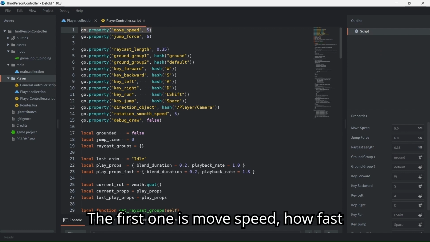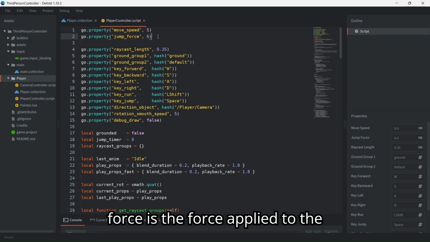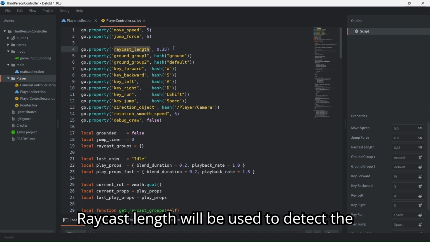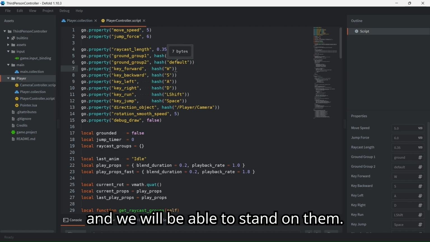On the player, we have a bunch of variables. The first one is move speed, how fast player will walk. Jump force is the force applied to the player when you press the jump key. Raycast length will be used to detect the ground. We have some ground groups, and we will be able to stand on them.